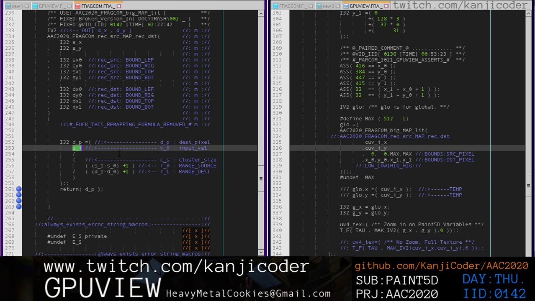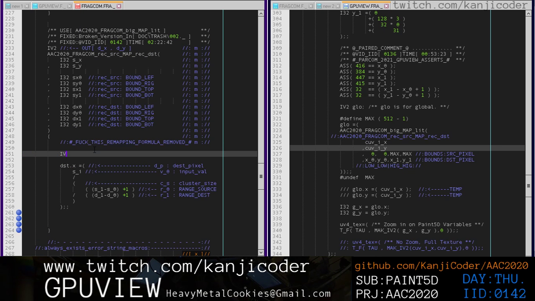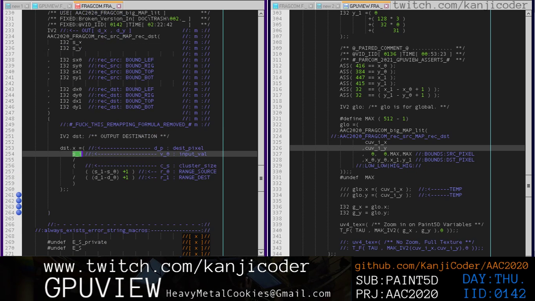So this is the input, right? So this is the input value. So this is SX0. So we could just, this is going to be, this is the output. .x. So IVEC2 DST. Output. Okay. This is the destination. And we just want to hit all the inputs, right?